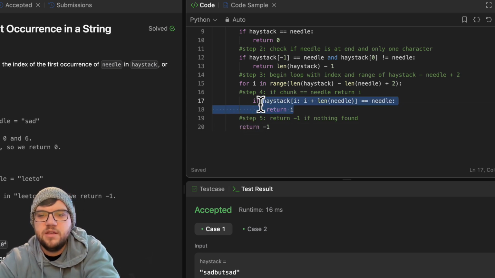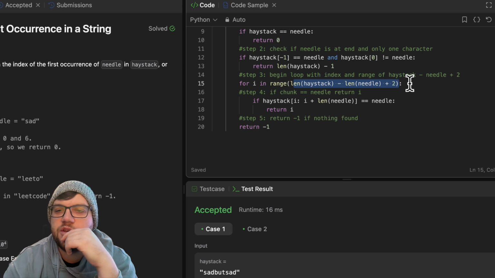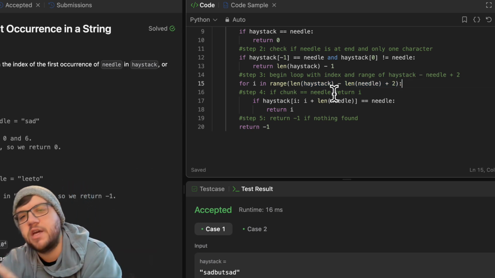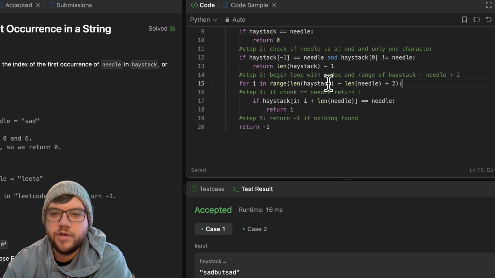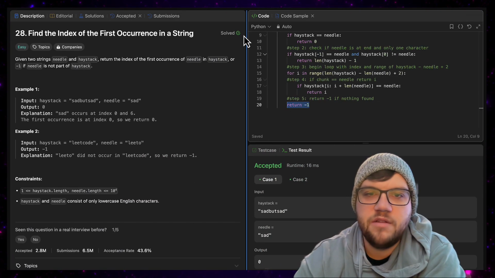Basically, if our chunk that we have there equals the needle, then return i. And we do it that way because we don't have to check all the way to the very end. If you go to every single character inside of it, you're going to be going over a list that doesn't exist. And then if not, return -1.